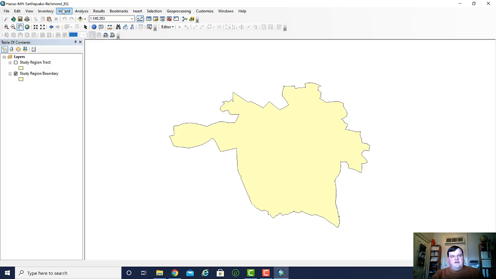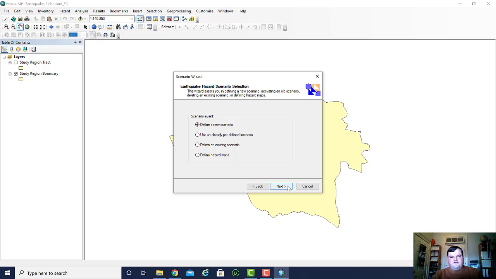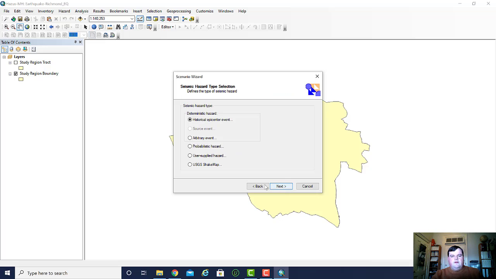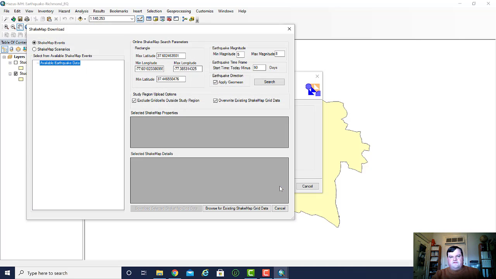One thing that they've done in the software that's a little bit newer, if you go to hazard and scenario, you can click on next here, you define a new scenario. I can also look at the USGS shake maps for the area. These include not just historical events, but also modeled events. The historical events are this first option here, and I can change my earthquake time frame from 90 days to, you can do like 5,000 days. You can go pretty far back in time.